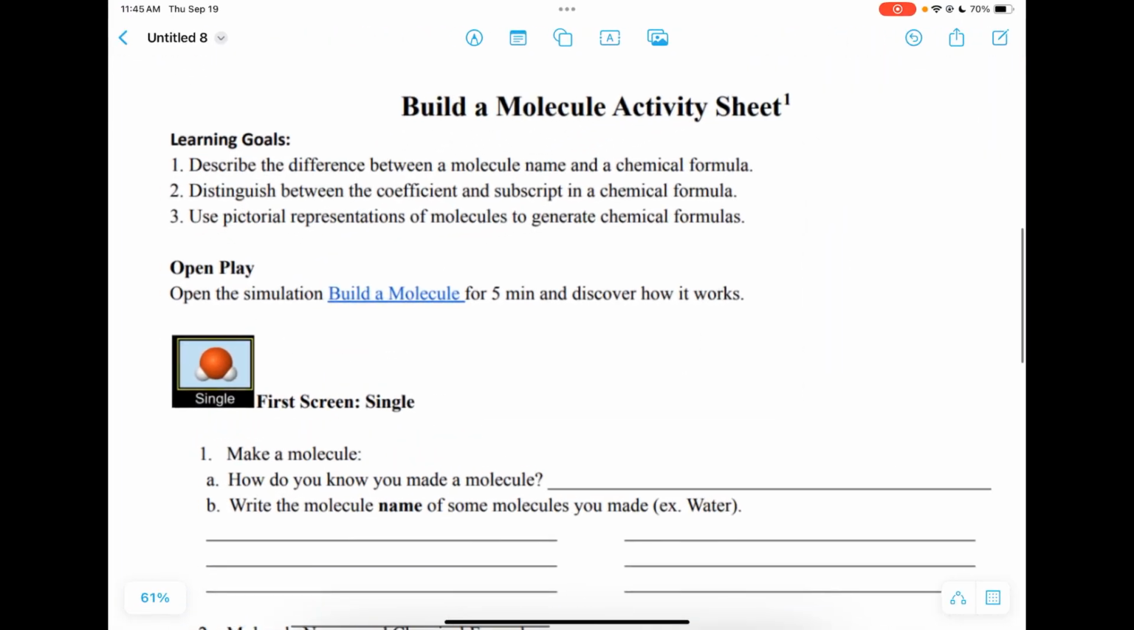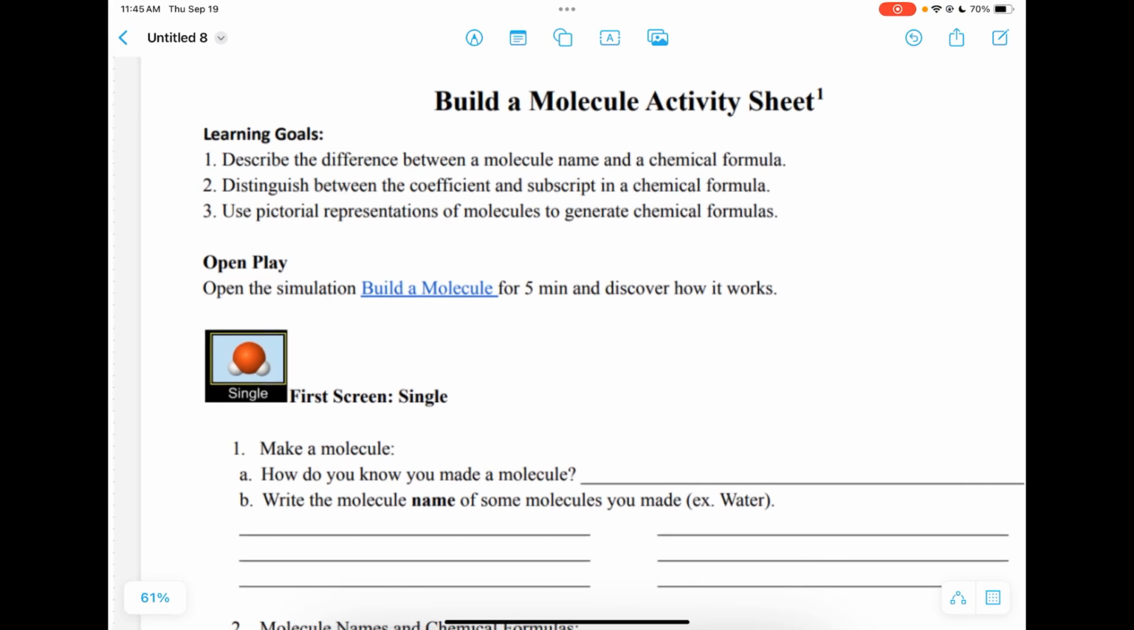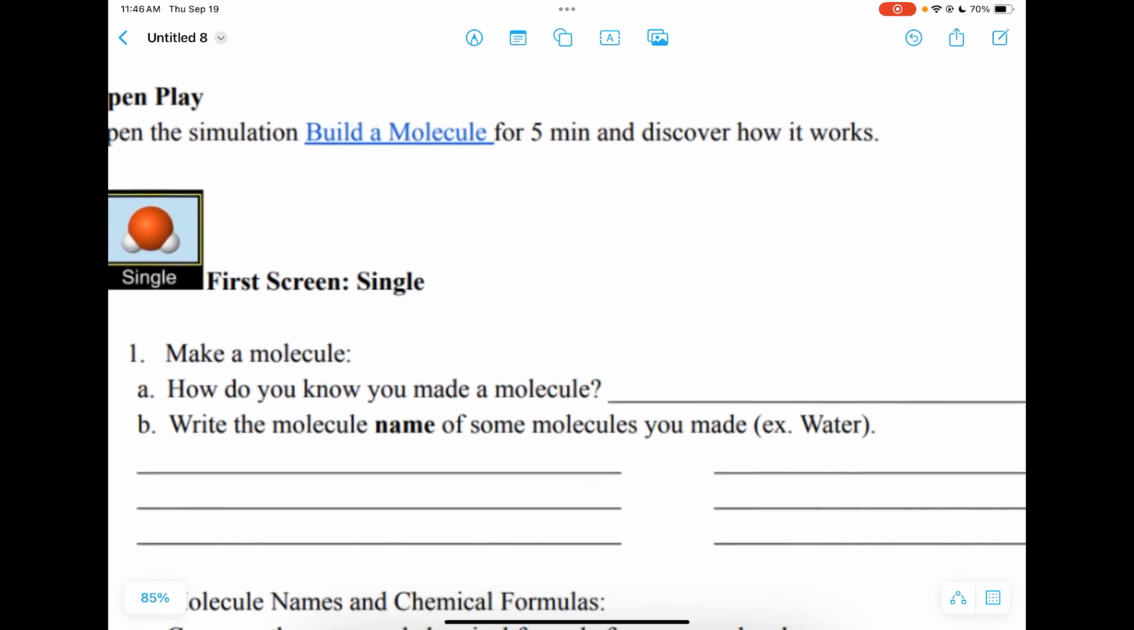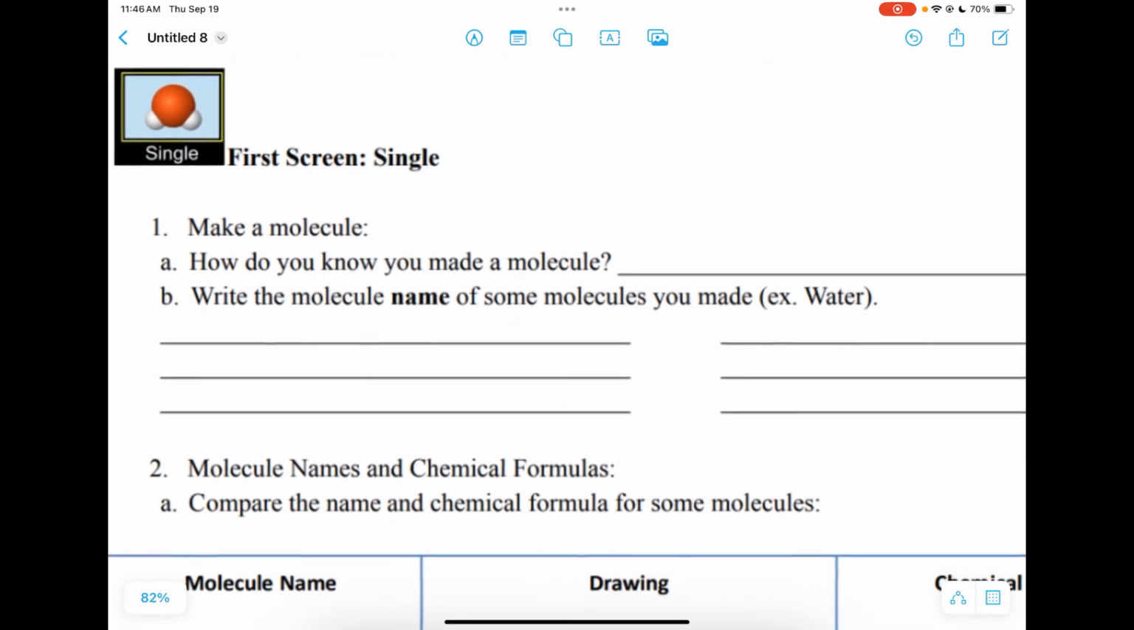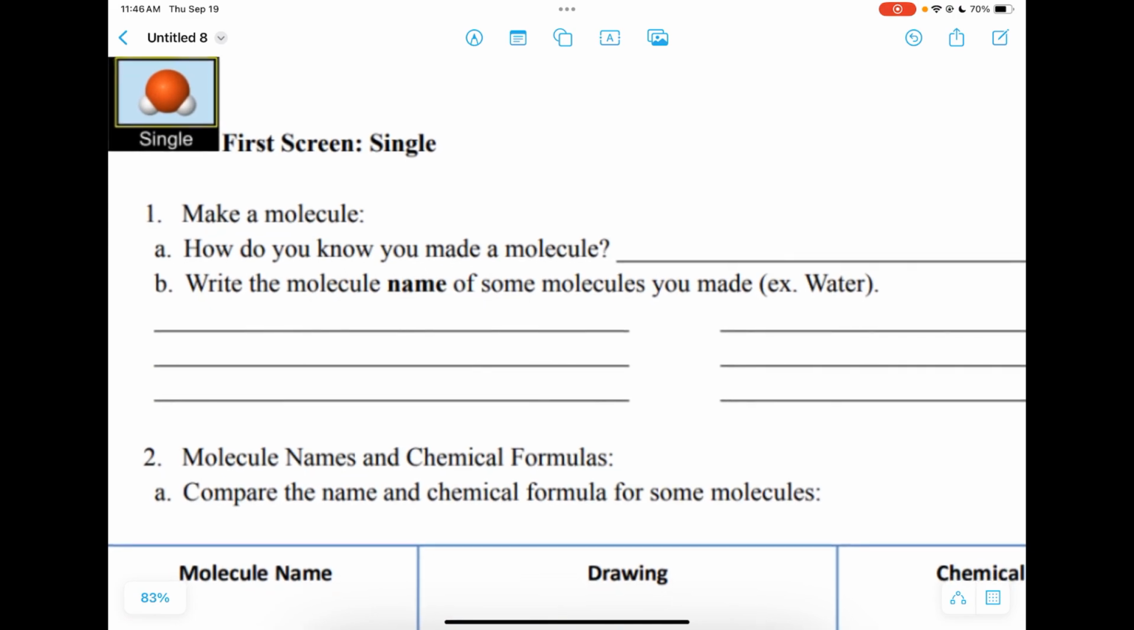And I should have read these goals before, but I'll read them now. Our learning goals are to describe the difference between a molecule name and a chemical formula, distinguish between the coefficient and the subscript in a chemical formula, and use pictorial representations of molecules to generate chemical formulas. We'll start by answering the first question of the first screen, first single. Make a molecule. How do you know you made a molecule?